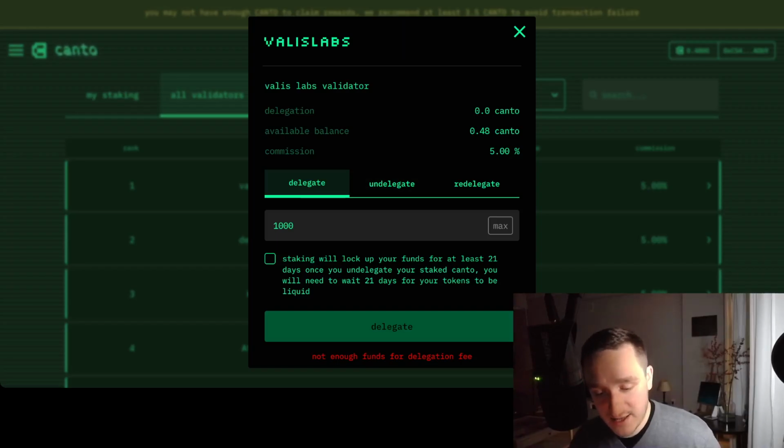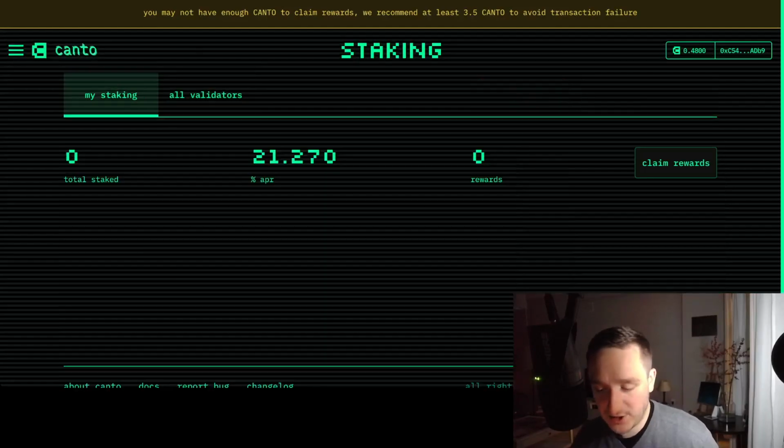So once you start staking, you will have the total stake here, you will have the list of validators that you stake with, and you will have your rewards going live. You'll be able to claim rewards as well. So this is how you get started with staking. You can also do yield farming to get even more rewards.